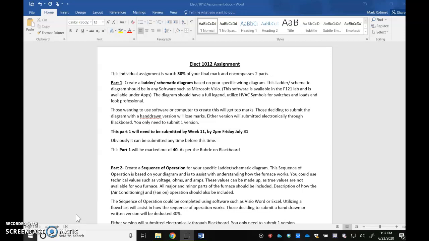This ladder schematic diagram should be in any software that you want, such as Microsoft Visio. I also have a quick video on how Microsoft Visio works. This software is also available in the F121 lab and is available under apps. So I'll show you how you can book your own hands-on lab and do your final drawing, if you want to call it that, in Microsoft Visio. I'll show you a couple things about that.